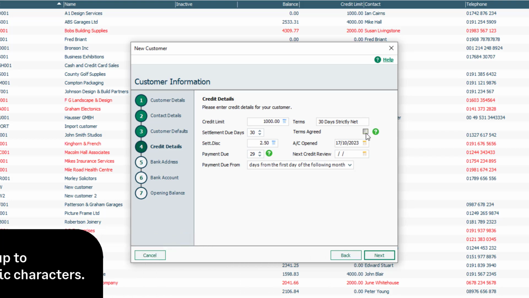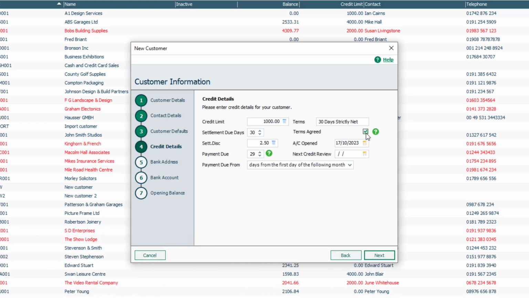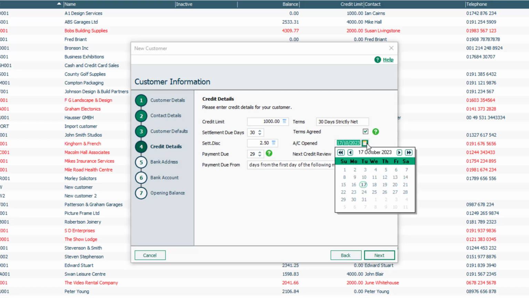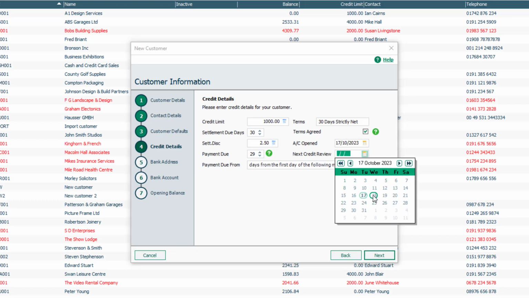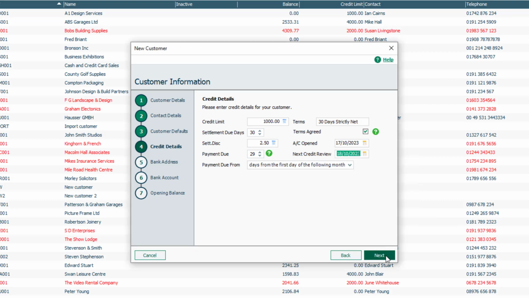If you've agreed to credit terms with a customer, select this checkbox. If you don't select this checkbox when you create the customer record, a message appears each time you access the accounts stating that terms have not been agreed with this account. By default, the account opened is automatically populated with a program date set in the software. This can be changed if it's different to the date you started trading with the customer. If you have a date for the customer's next credit review, enter this here.